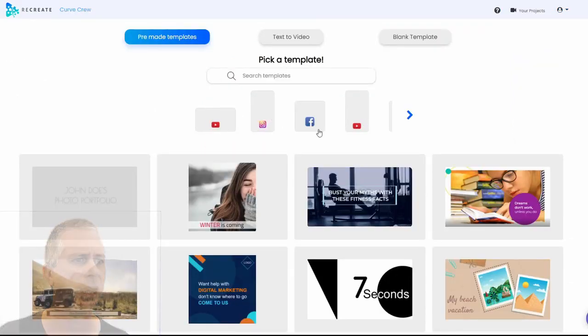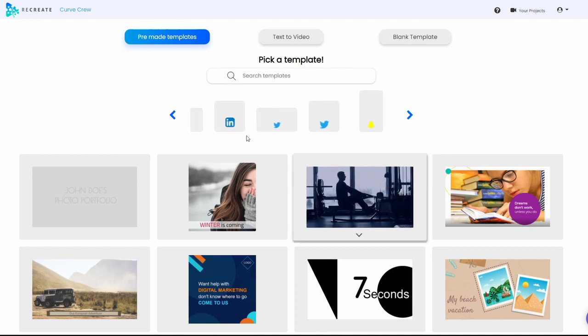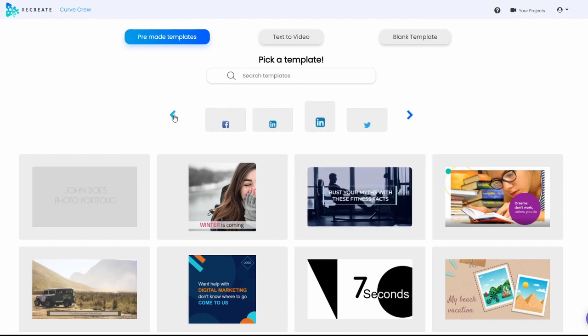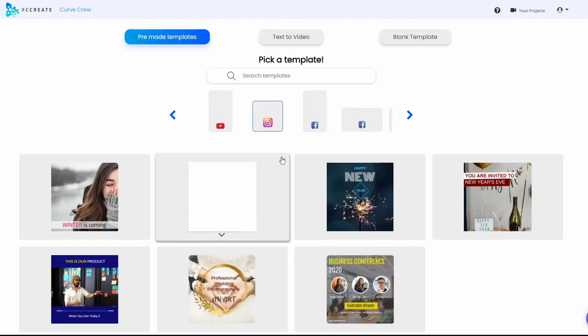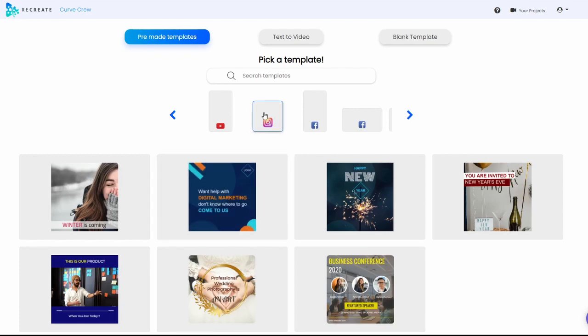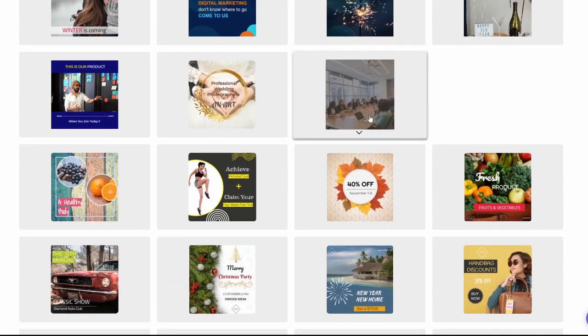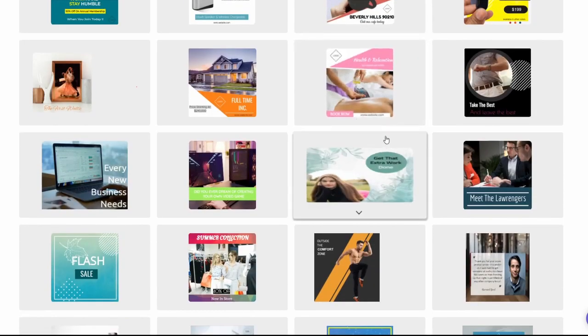I really like that at the start of this, the thing we've got here is what format do you want this particular thing to be for? Because there are pre-made templates for all these different platforms. Now, the particular one which I want for my client is going to be a square Instagram. That's what they're marketing towards. So I can just click on that and then it filters down all the templates which are going to be useful for this.